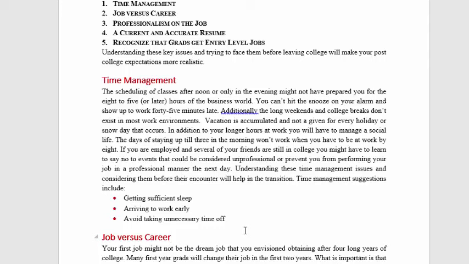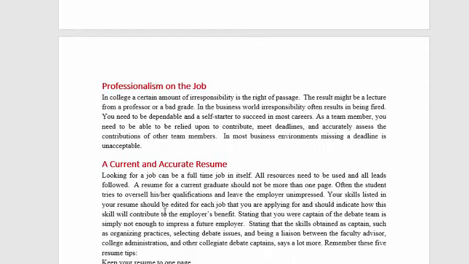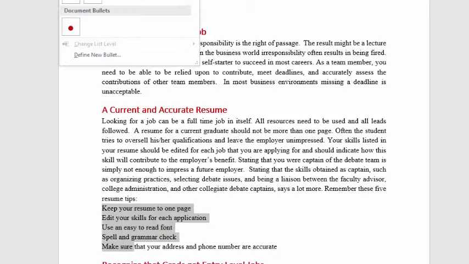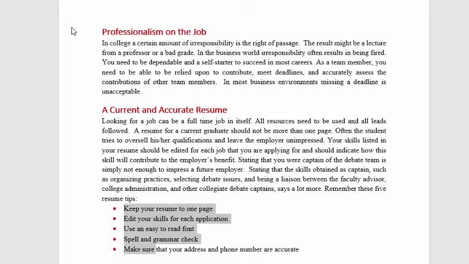So I am on 9. Apply the same red closed circuit bullet from step 8 to the list of 5 resume tips. So we're going to go down here, and here's 5 resume tips. So we're going to just highlight like that, and we're going to go here, and it should be right there since we've used it once. And see how easy that is?